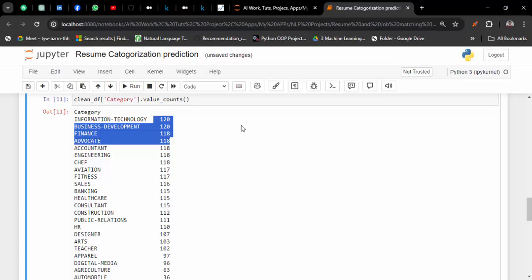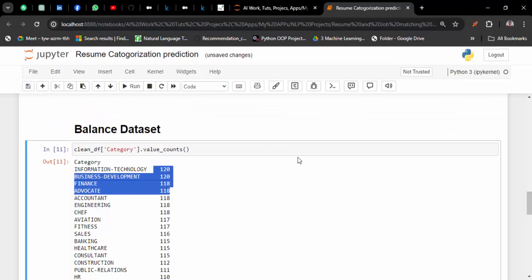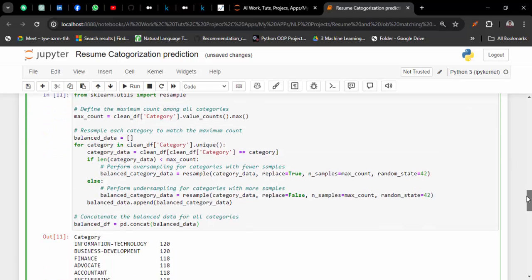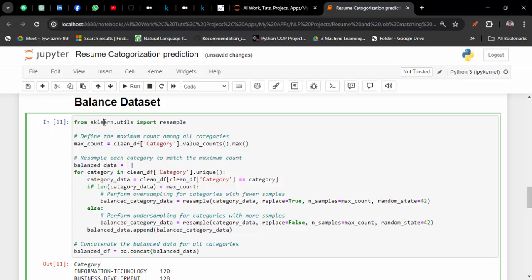So basically let's balance the data. Now we have a lot of techniques in scikit-learn, but I'll use the resample technique with oversampling and undersampling. The code might seem very difficult to you, but just let me paste. It's not so difficult, it's very simple. Basically I have just imported from sklearn.utils the resample class. This resample will help you balance your data.